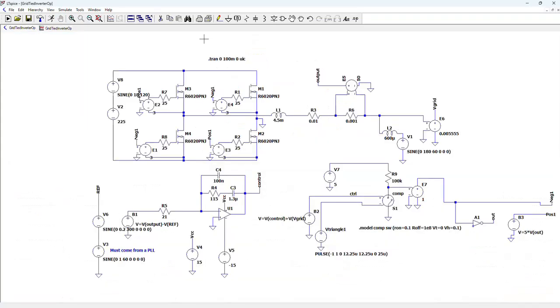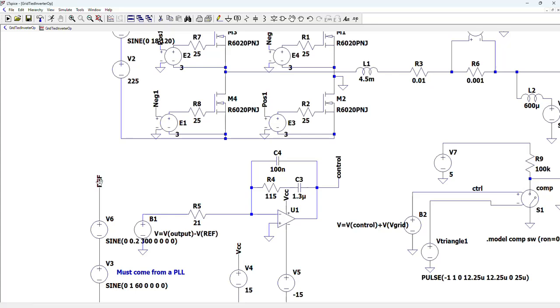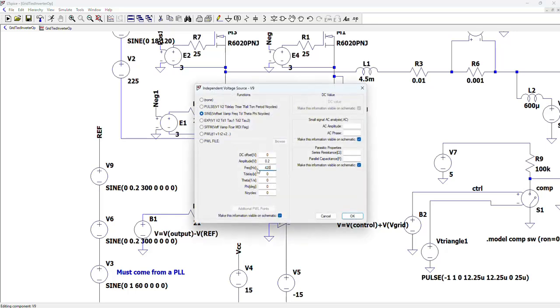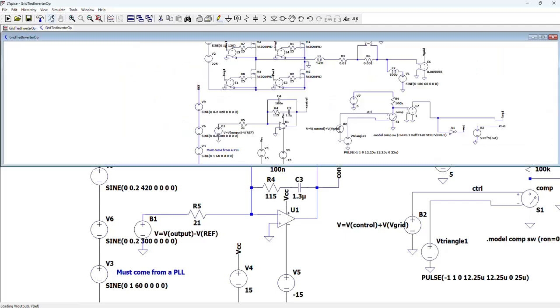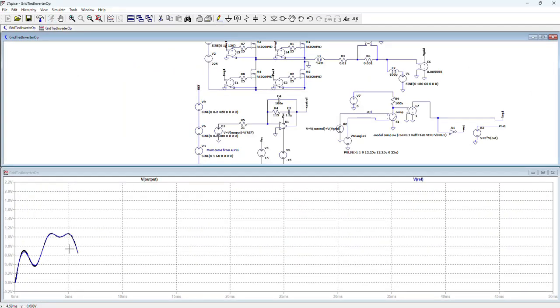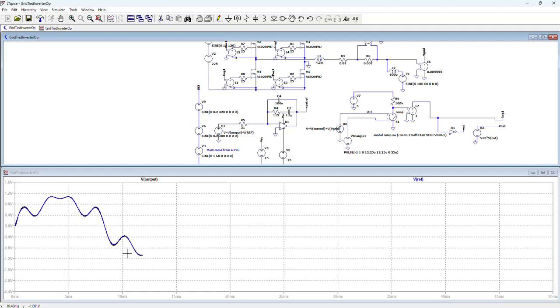Due to the large bandwidth, let's include one more. For instance, this is quite common, the 7th harmonic. Let's copy this here. If I change this frequency to 420, it could be this amplitude just to show. Let's simulate again. We can see that the controller is still making the output current follow the reference, even in the presence of this high harmonic content.